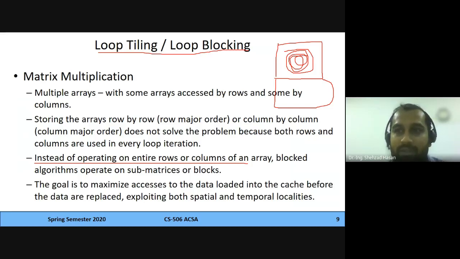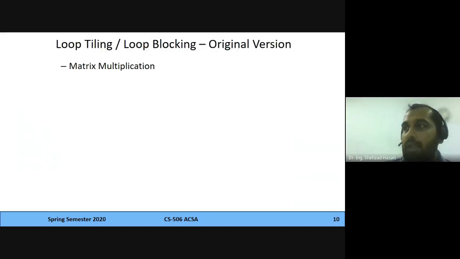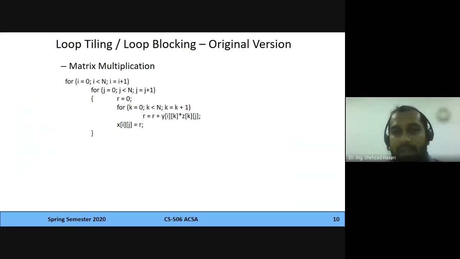So that's not a good cache behavior, because you're bringing something into the cache but you're not utilizing all of that. And you're going to see the same thing here in matrix multiplication, but blocking is going to help that out. So I'm going to go through the matrix multiplication program here. That's the matrix multiplication program. You can go through that yourself as well.